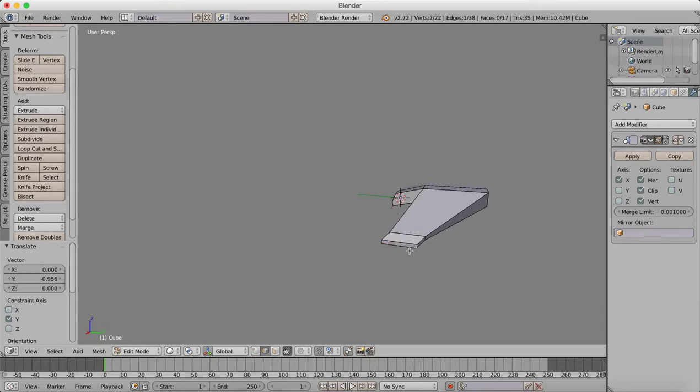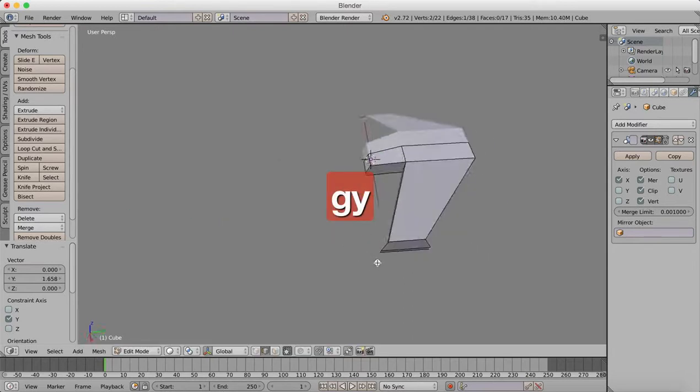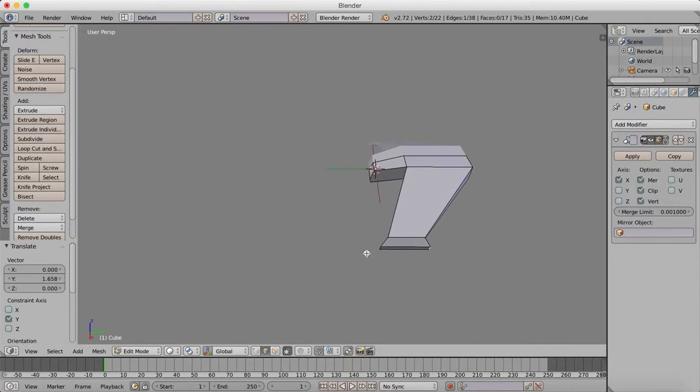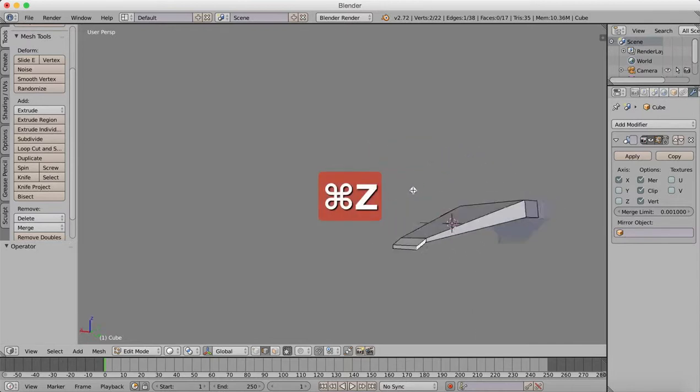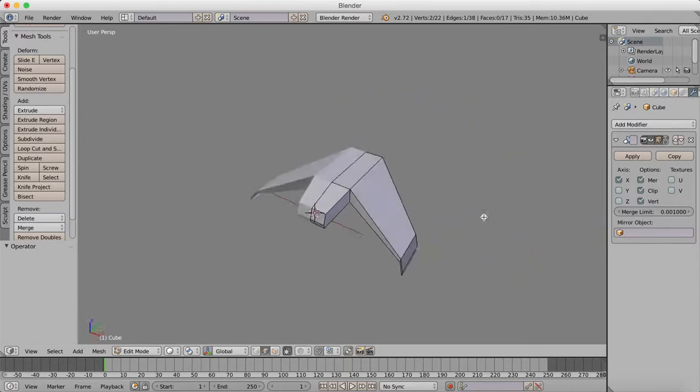I wonder what happens if I bring this back one back. What do you think of that? No, I don't like that. We'll keep that swept forward shape. I think that's good.